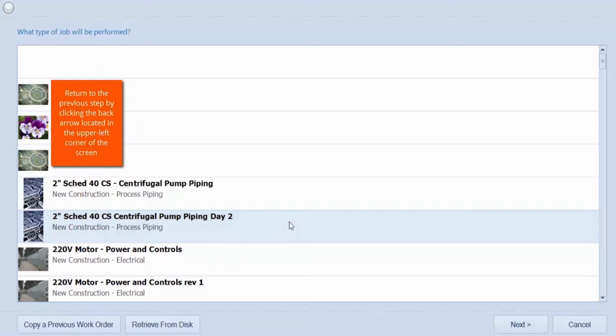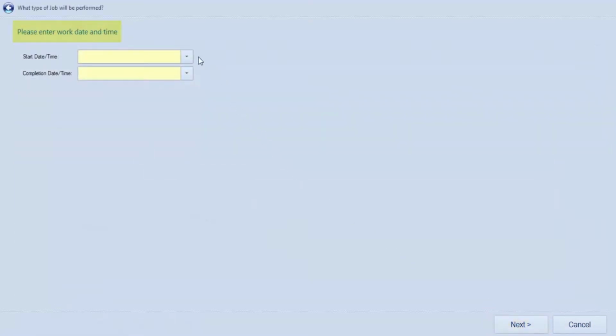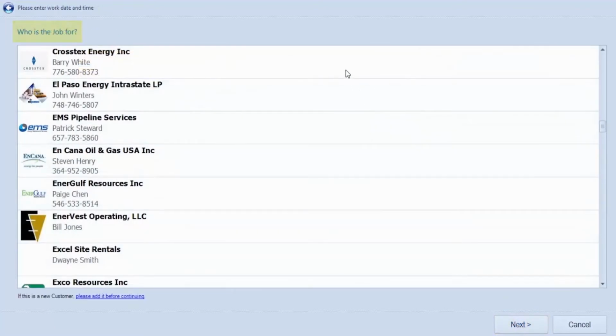From this point on, you can return to a previous step by clicking the back arrow located in the upper left corner of the screen. At any point, you can terminate the process without saving the work order by clicking the Cancel button. Otherwise, upon completing each step, click on the Next button to continue. Enter the work date and time. Note that these may be subject to some restrictions depending on the job type you've selected.